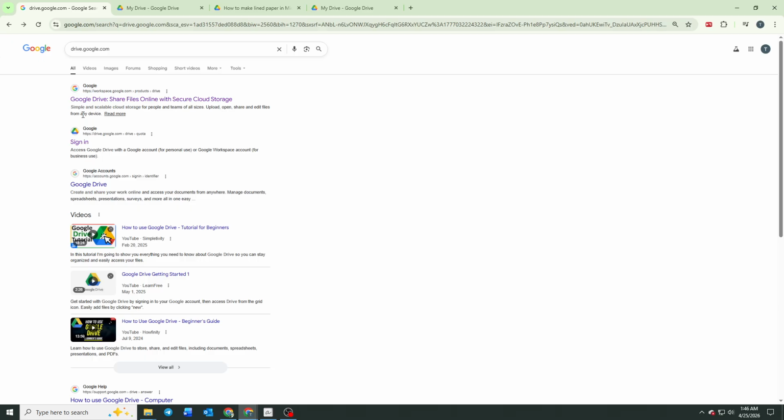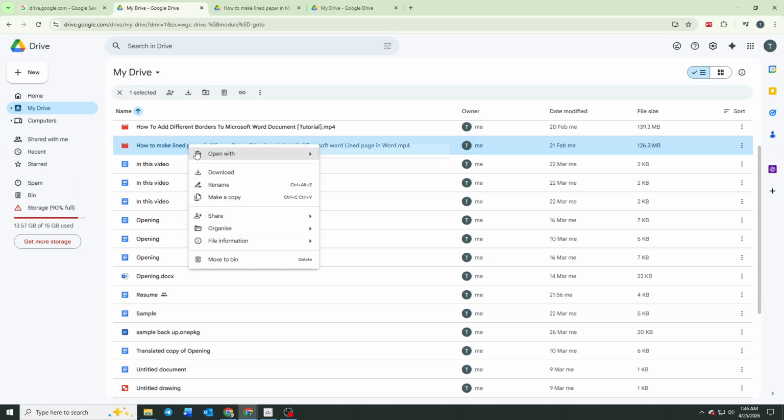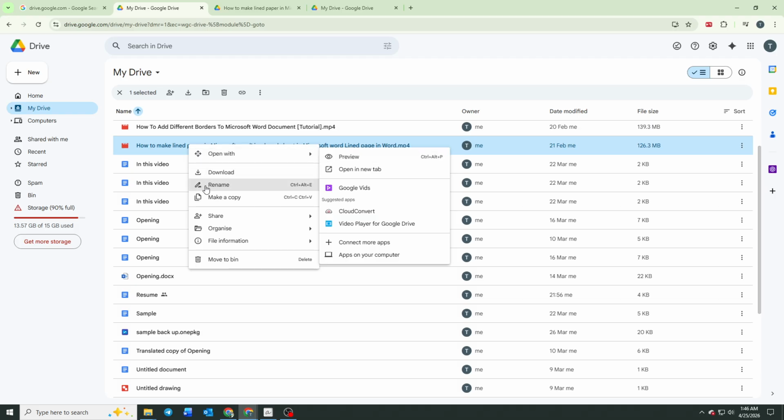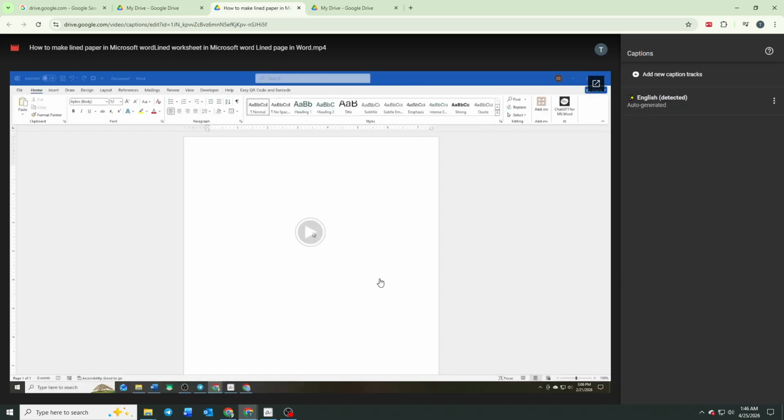To do this, go to your Google Drive and locate the video file. Right-click on the file to open a list of options. From there, move to File Information and then select the option to manage caption tracks. In this section, you will find the ability to generate automatic captions. Simply choose that option, and Google Drive will process the video and create captions for you.